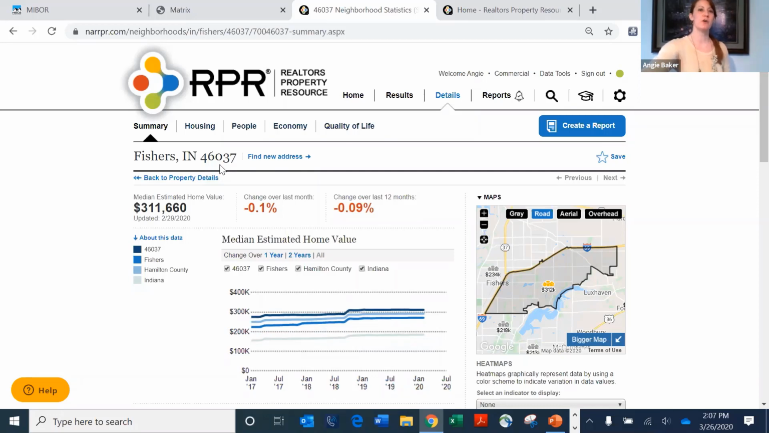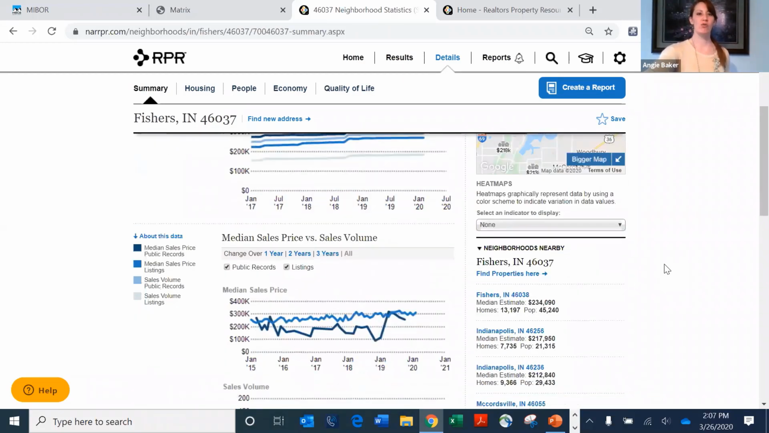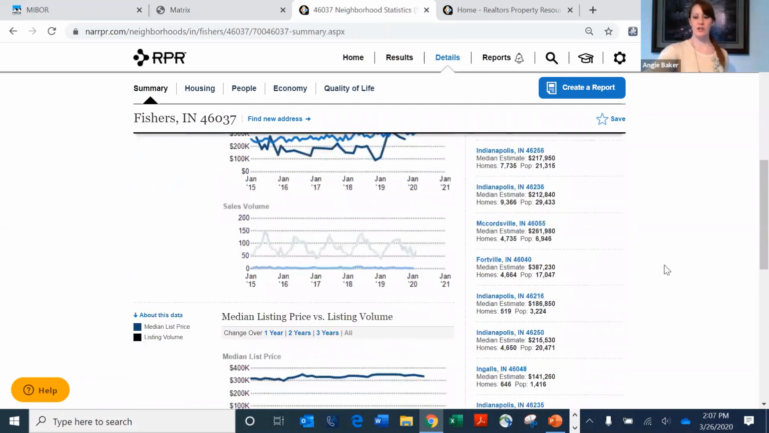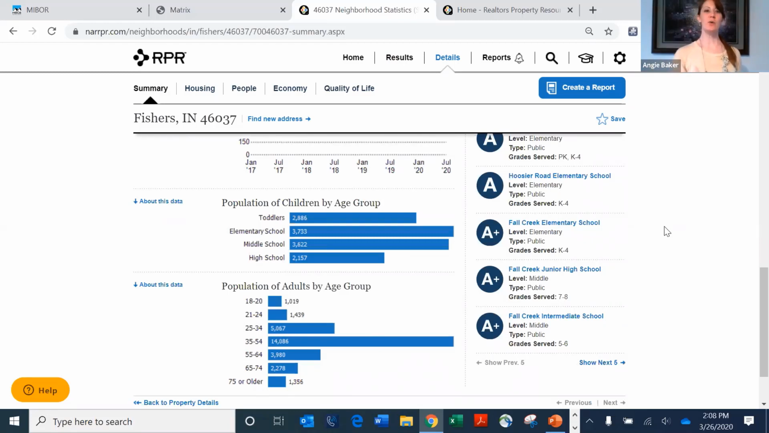So in this Fishers, Indiana 46037, it tells me the median estimated home value, change over the last month, and change over the last 12 months. So it's a very, very stable marketplace that we're existing in right now, even though I know we all have a little anxiety and things are definitely changing in the short term. In general, we have a really, really stable history in our marketplace. So as I scroll on down here, it shows some of these charts and graphs of the median list price versus listing volume. Very, very stable. It's going to give me 3 years worth of information here. Listing volume gives me also some population details in the summary page.